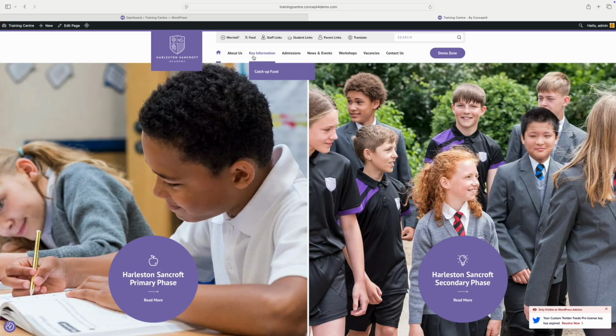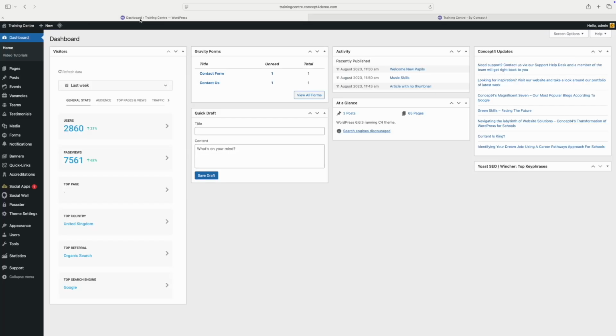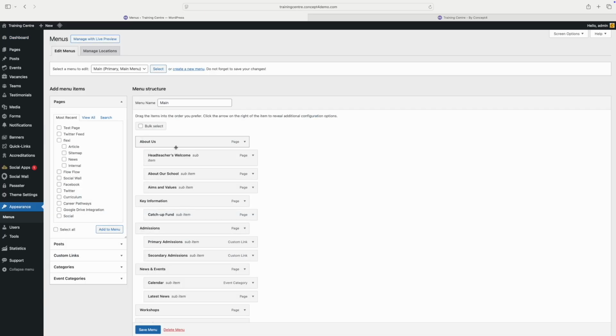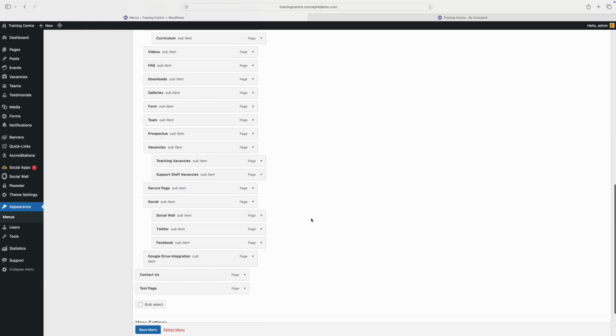In this section, we're going to walk through how to add pages to your website's menu structure. This could be at the top level or nested within a submenu. To begin, head to your dashboard. Scroll down to Appearance and select Menus. Once inside the menu settings, you'll see a list of all the pages on your website, along with the most recently created ones. Find the page you want to add, then click Add to Menu.